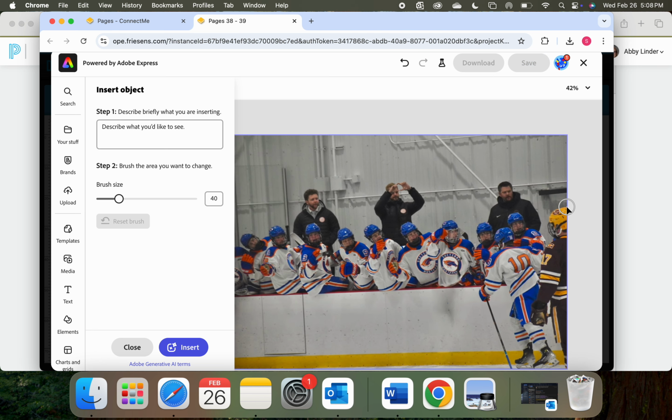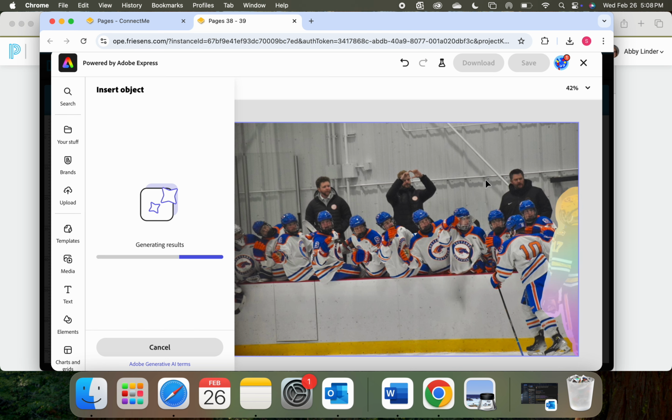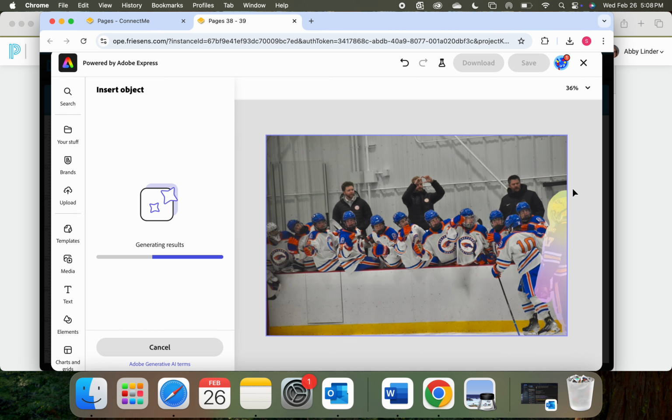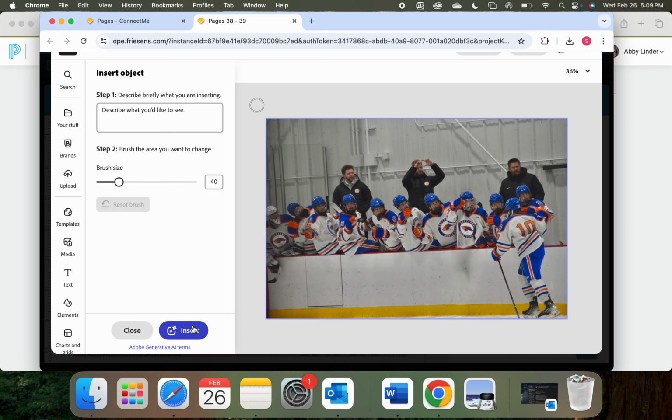What we can try doing instead, close out of this, maybe what we want to do is insert object. When we do insert object, it allows us to describe what we want. So here I'm going to select all of him, remove the player, and fill it in with the background. Let's just see what it does there. And that looks a lot more normal than it did before. So now I have a pretty clear shot. The second one looks so much better than that first one did. That looks great. Maybe I'm going to click keep.